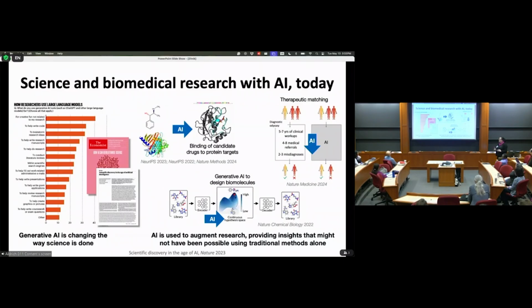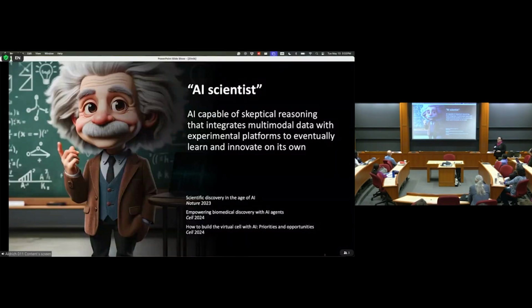We're also interested in leveraging and developing AI models that can help augment research, and particularly providing insights that might not have been possible with more traditional deep learning models just a few years ago. And so as part of that, we're developing models that are increasingly capable of performing skeptical learning and reasoning by integrating multimodal experimental data together with experimental platforms, with the overall vision that eventually we'll have models that can learn and innovate on their own.